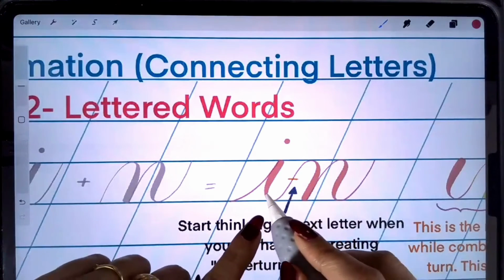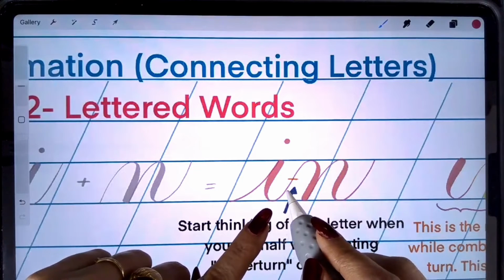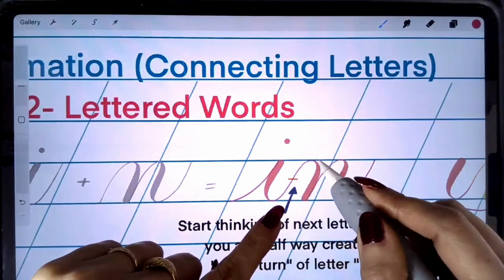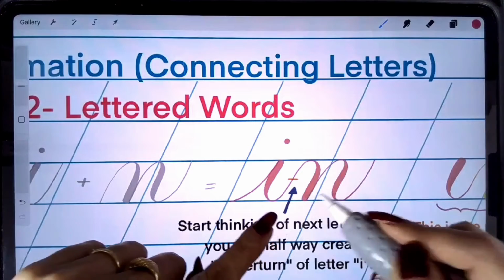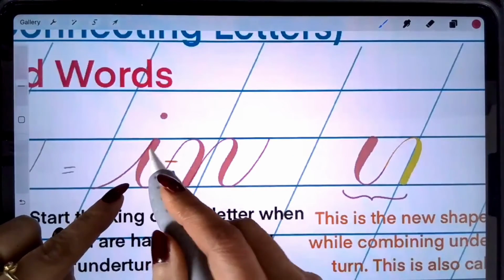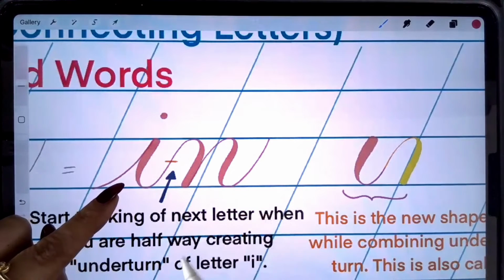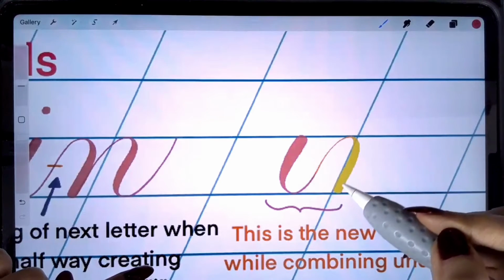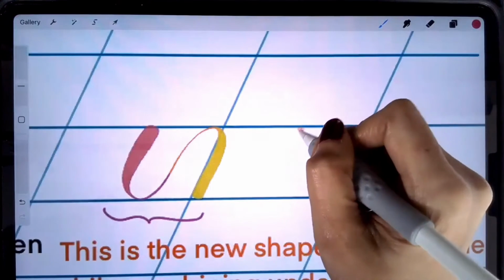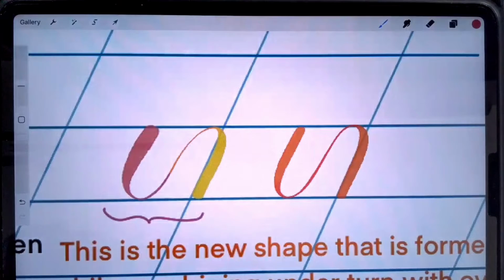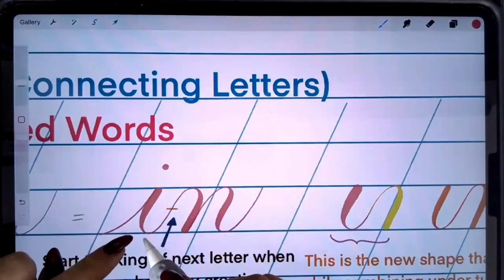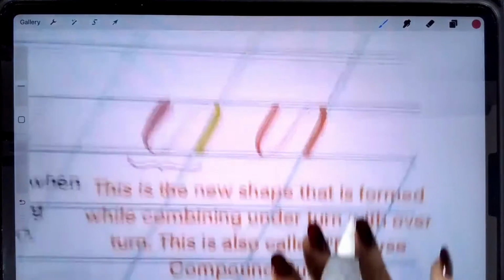So here when we are making underturn for I, start thinking about overturn and start making overturn here for letter N. So in this way we are creating another stroke which is different, which we have not done yet. This is the stroke. So if we are making the stroke, it looks like this. It's one continuous stroke. There we are connecting the underturn with overturn.